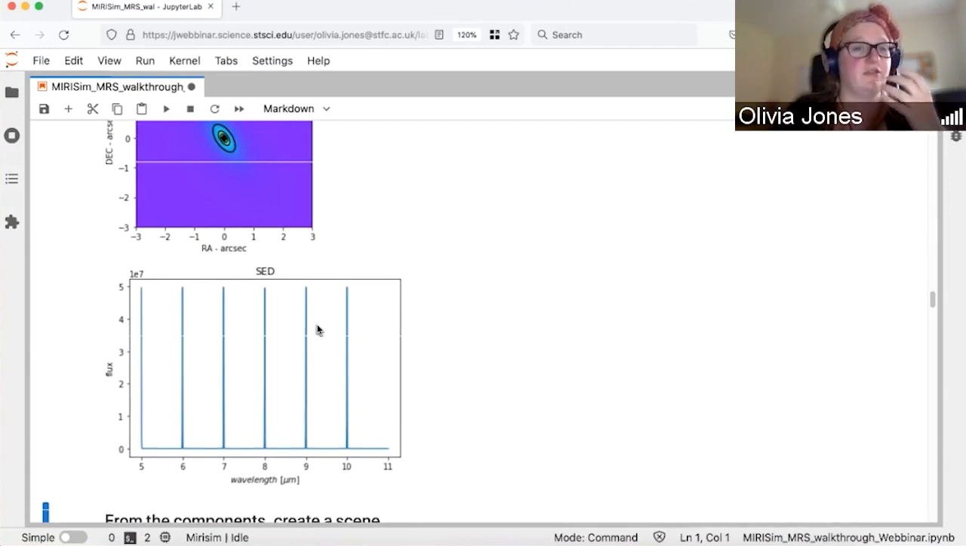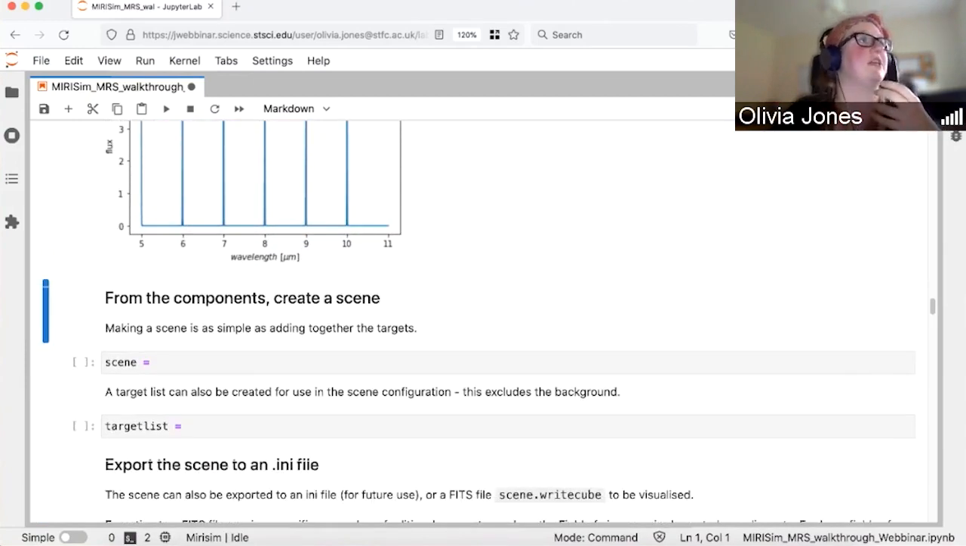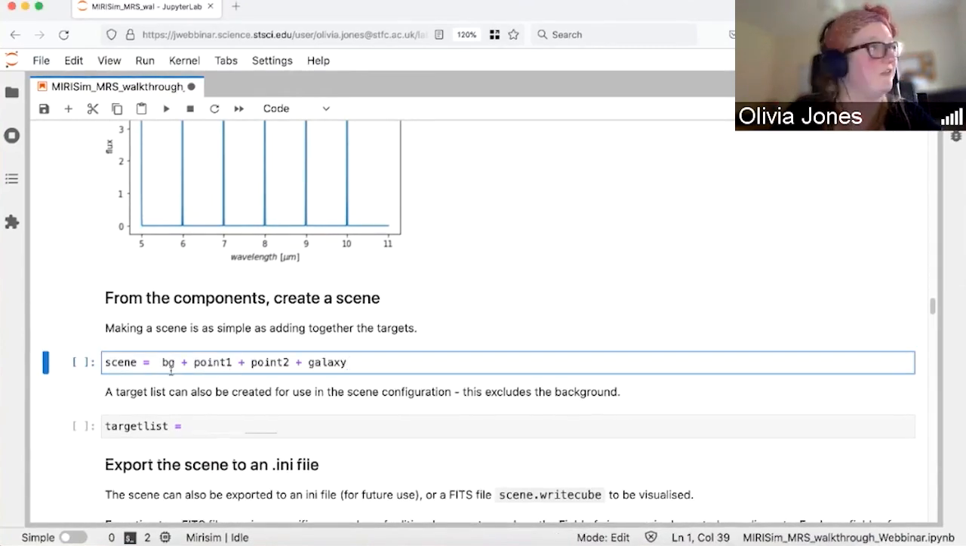So once you've made your different components, you actually want to put them all together into a scene. And MIRISim can be versatile here. For the first scene, we have made a few objects. I want to include the background, my point source 1, my point source 2, and the first galaxy I made, not the extended source above. The way you do it is you make your individual components, then you just add them together into a scene.